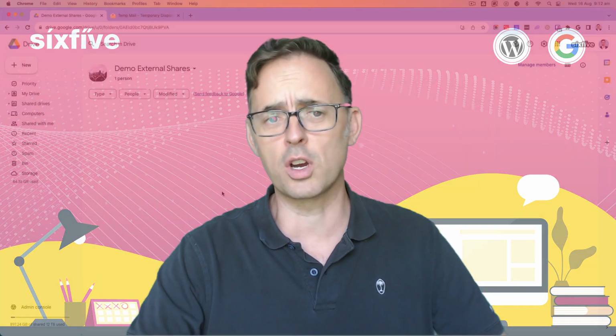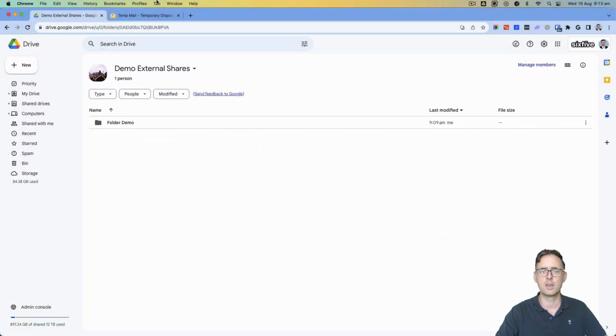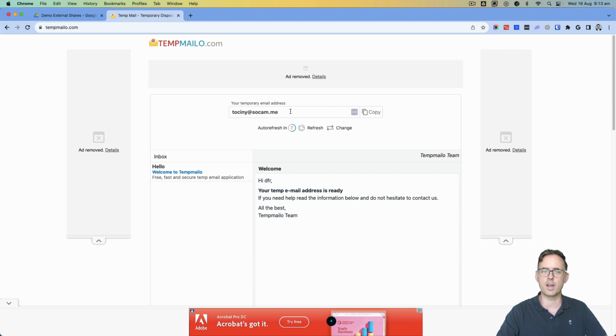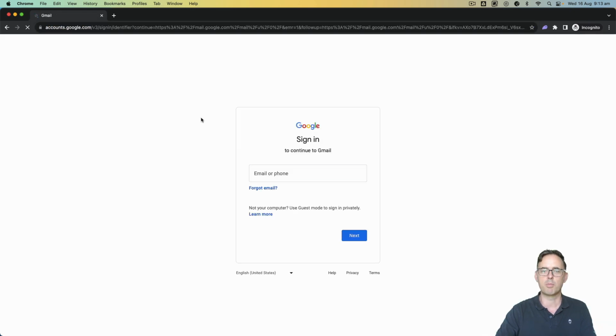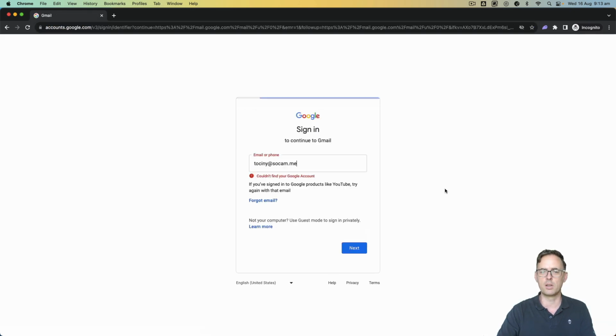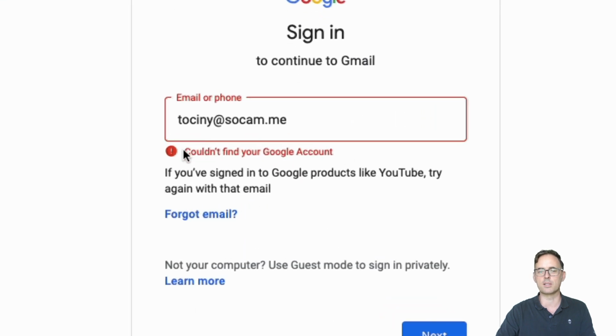So I've got a shared drive just called Demo External Shares. What I'm going to do is just generate a new email address, just a temporary one, which we definitely know does not have a Google account. Now we can test that to make sure it doesn't have a Google account by opening up an incognito window and trying to log in with it. And it says, could not find your Google account. All right, well, that's a good win so far.